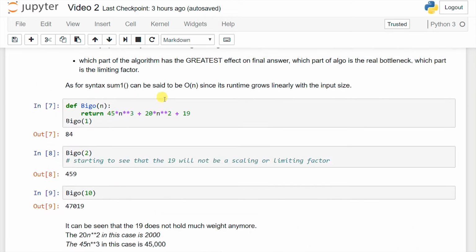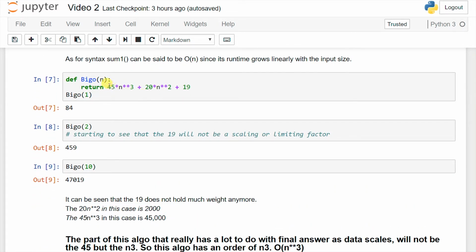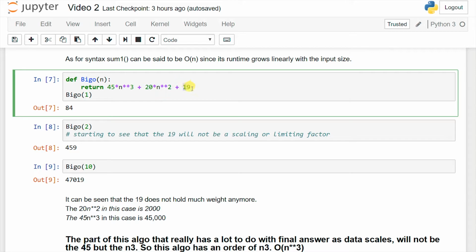Here we go. In terms of these insignificant terms, the 45, the 20, the 19, you're always going to go in a backwards order, meaning that the lowest term is going to be the 19, and then it's going to be our square, and then it's going to be our cube, in terms of the constant that stands before them. As you saw, just going from a big O of 1 to a big O of 2, our 19 started to become very insignificant.